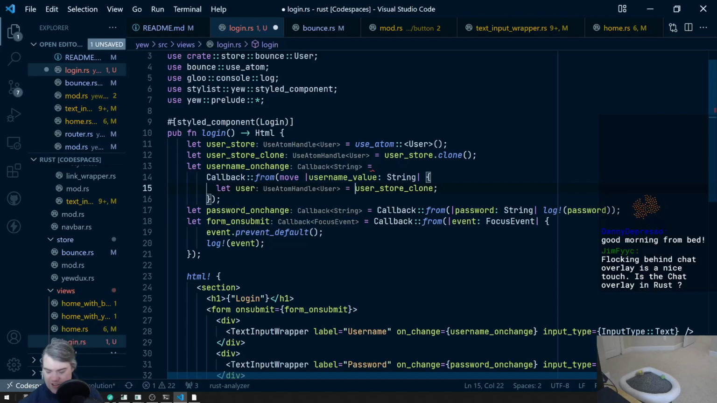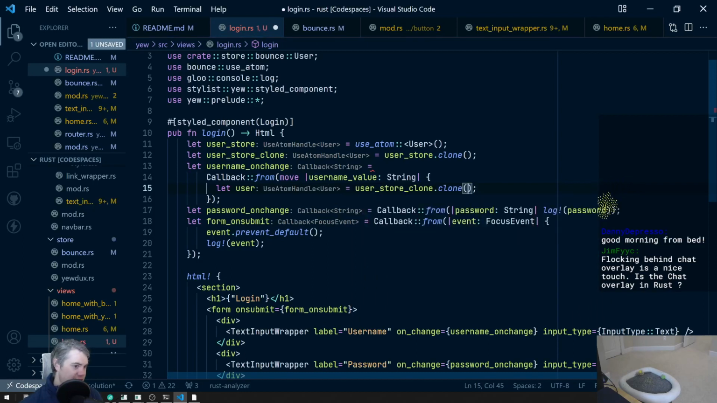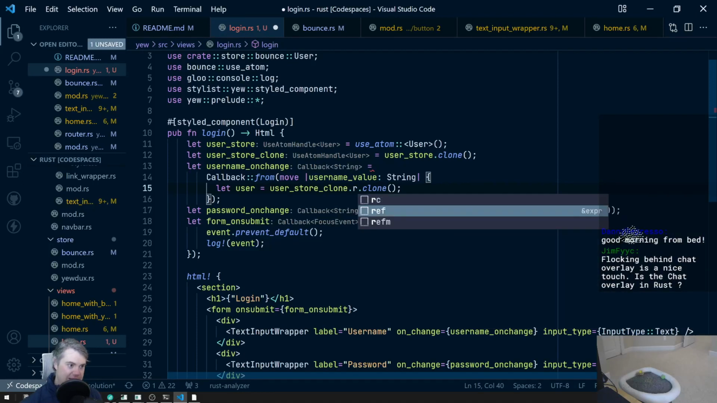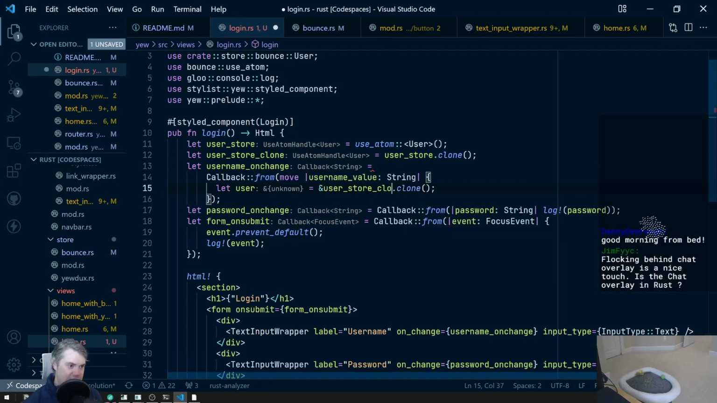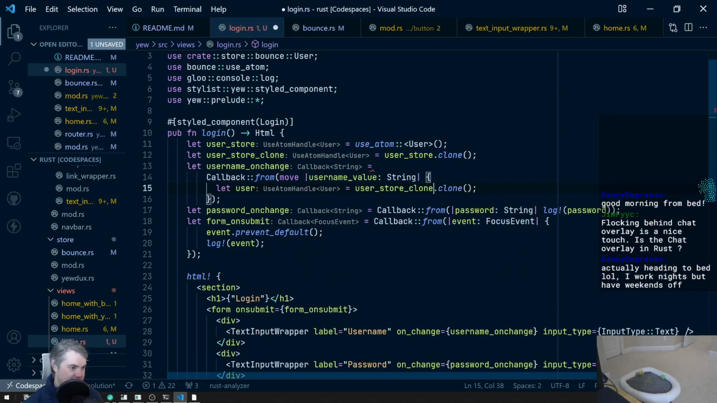Okay, so oh, you know what? I want to clone this. Can I clone you? Oh, if I clone you, you're not cloning what that one is. No, I don't want to clone that. I want to get the contents of it. So user store clone. I guess if I just ref it or deref it, that gives us this user here.